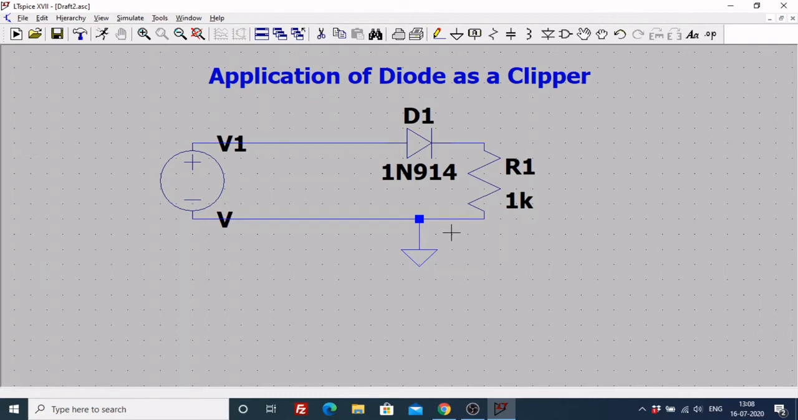Now the circuit kind of remains the same. I have used the same diode, that is 1N914. I am using the same value of the resistor, 1K, but the change that we have to make is this voltage source was a DC source. I am now going to convert this into an AC source.